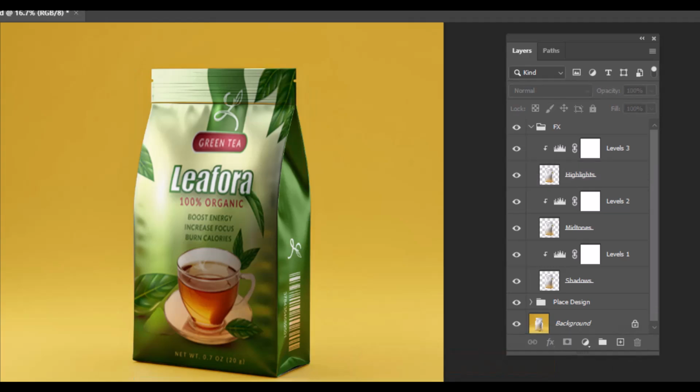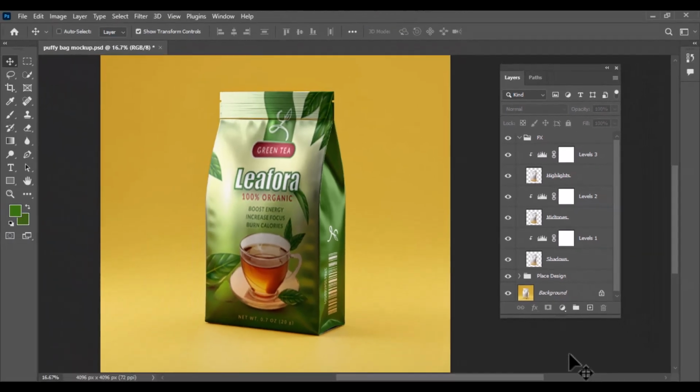And that's it. Your professional puffy packet mockup in Photoshop is ready.